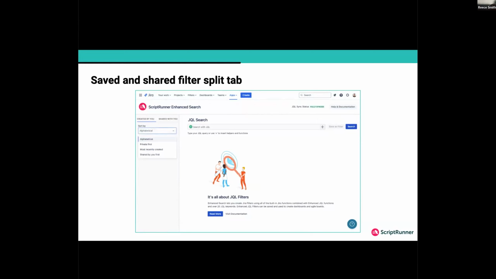So created by you is the first ones that you're going to see on the left-hand side. And we've also got the tab of shared with you. So that could be that you're not the one creating your filters, but maybe your Jira admin is creating all of them for you. And you'll see them there in that list. So yeah, this is really nice. We think it's going to make a big difference to your lives and how quickly you can get to what you need in Enhanced Search.